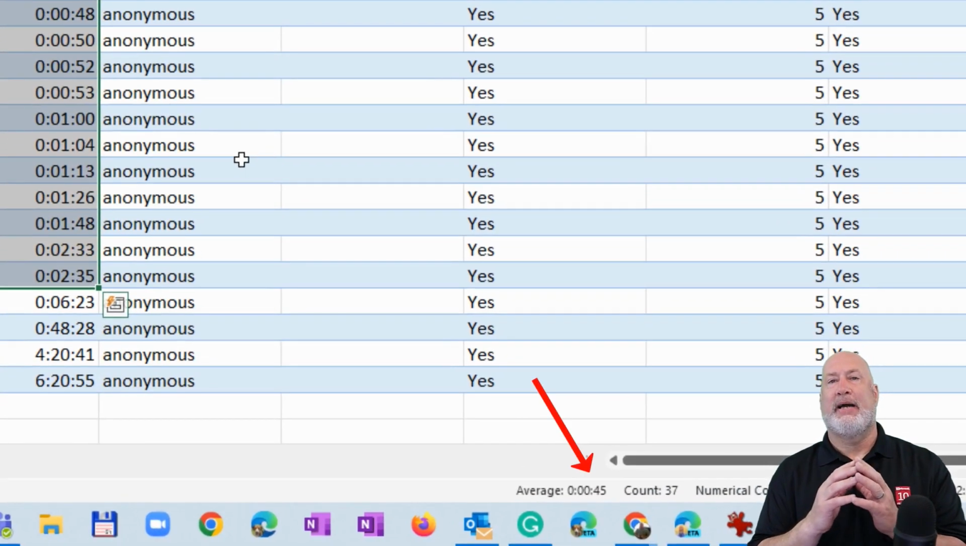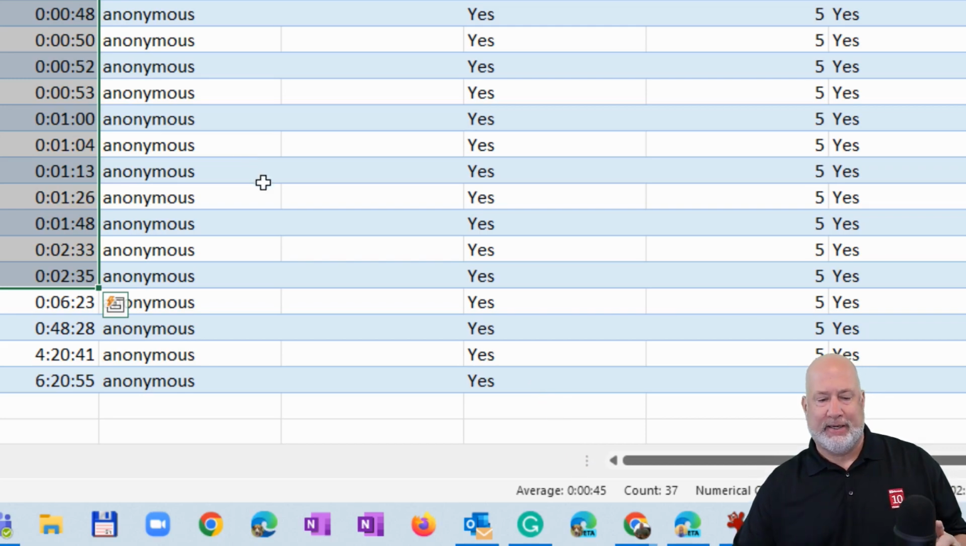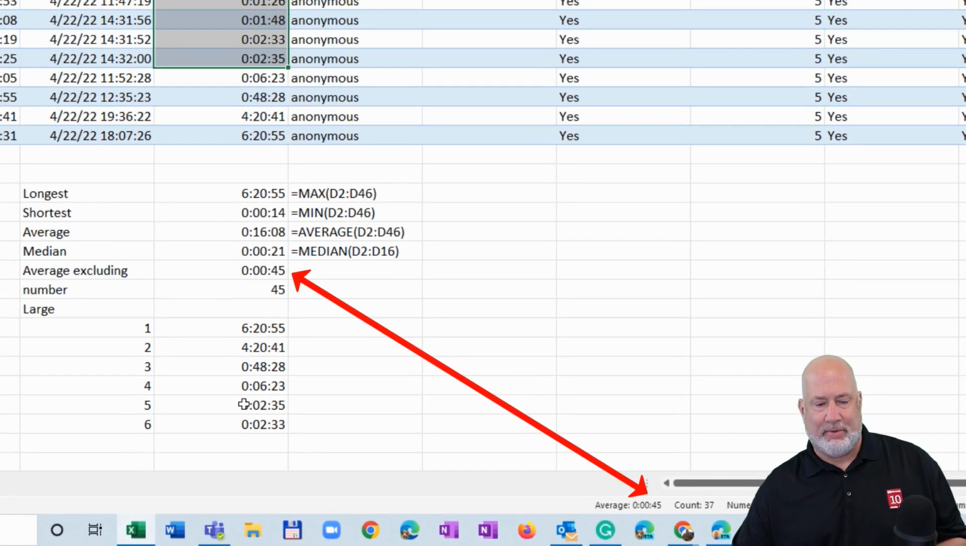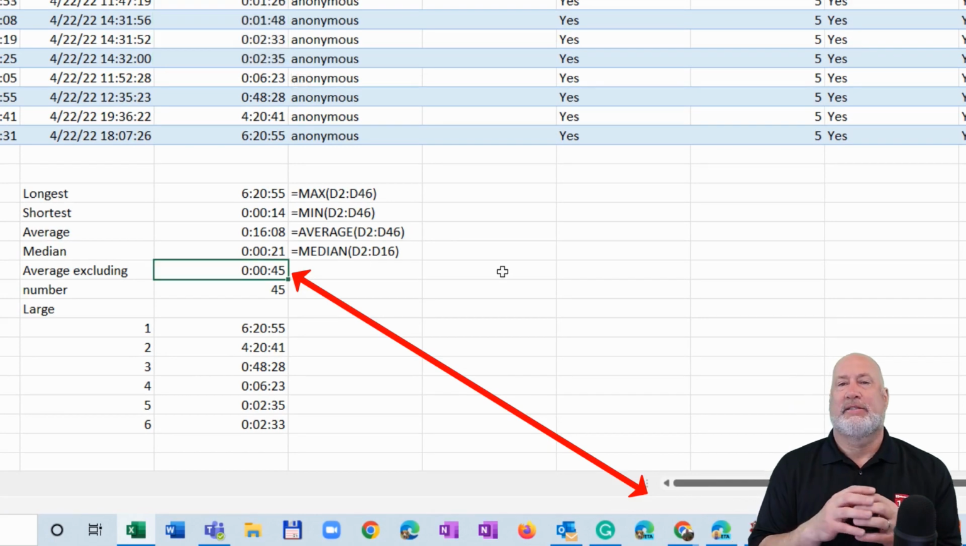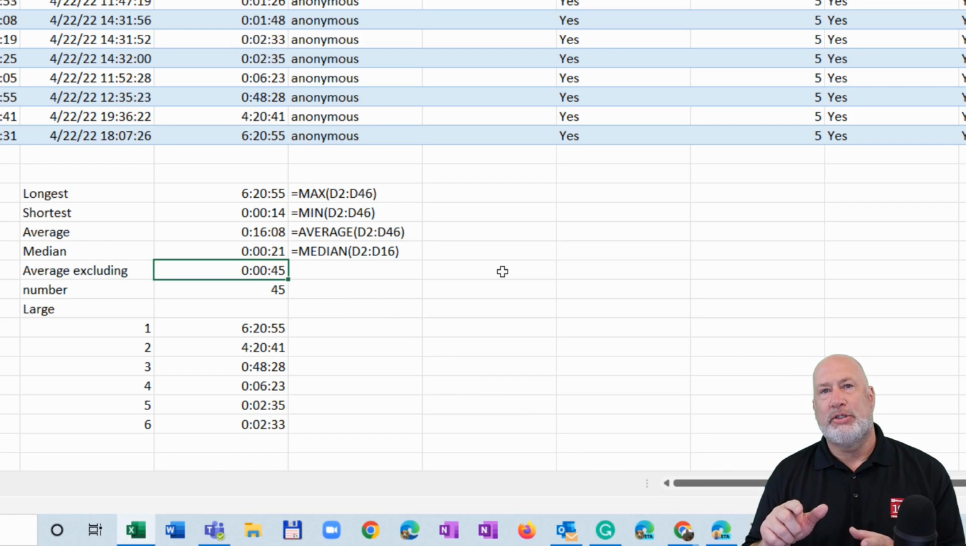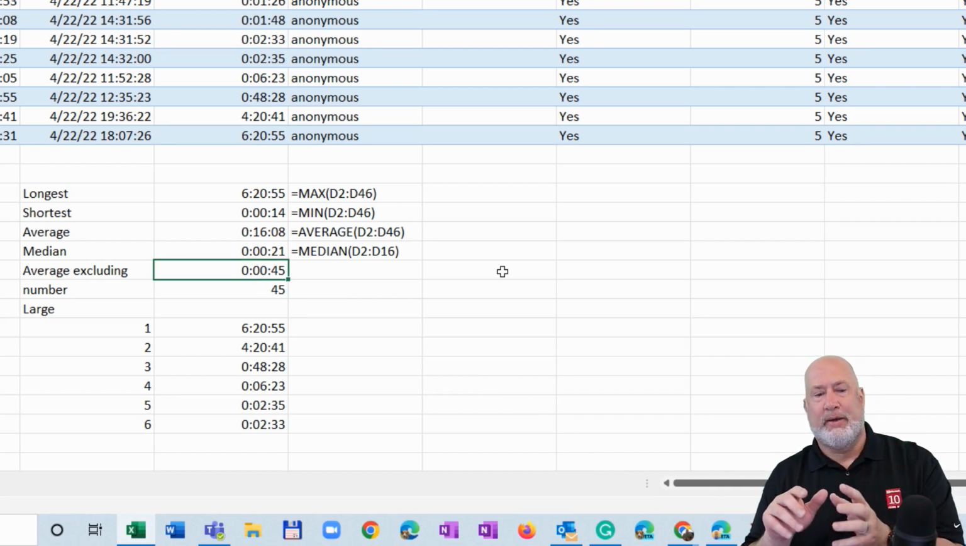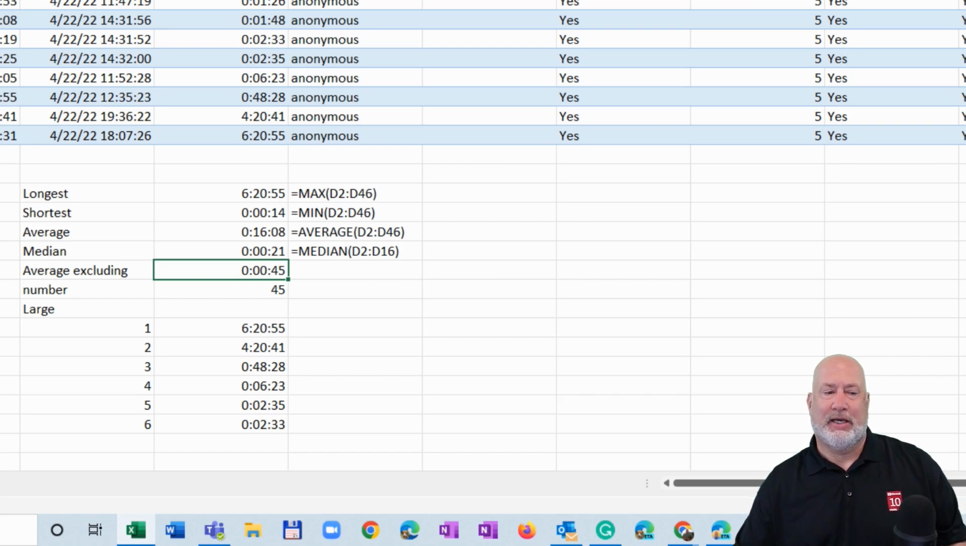Look in my status bar, the average 0:00:45. Perfect. It is the exact number that I have in that cell right there. That is why if you're looking for the average and you've got outliers, this trim mean function is such a cool function to use. I hope you enjoyed this video.